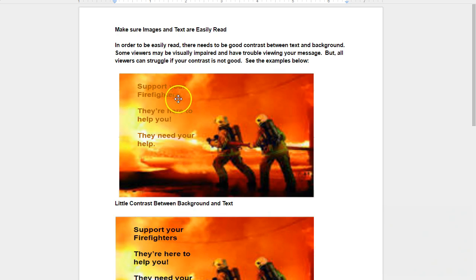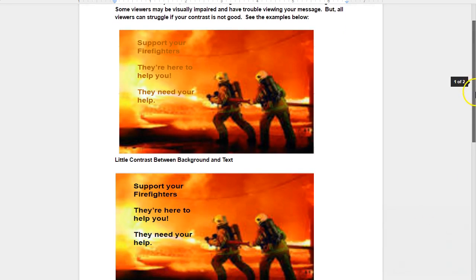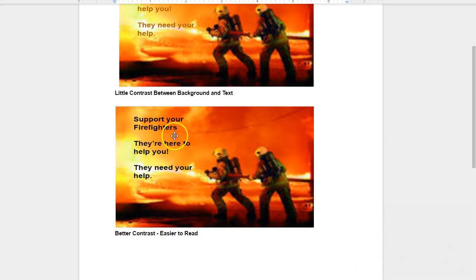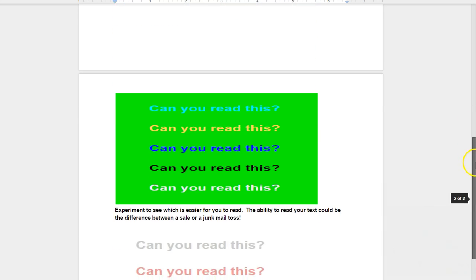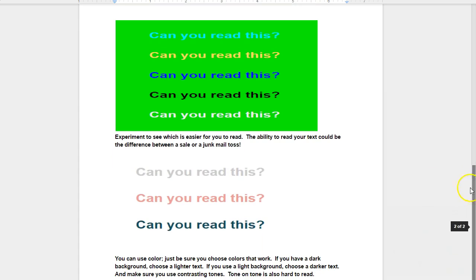If you have instructions like this one right here, where it says support your firefighters, they're here to help you, they need your help. I guess there's nothing else under there, but see how the font, the color of it and everything makes it so hard to read. Whereas if you scroll down a little bit, you can see that if it has a better contrast, it's easier to read.